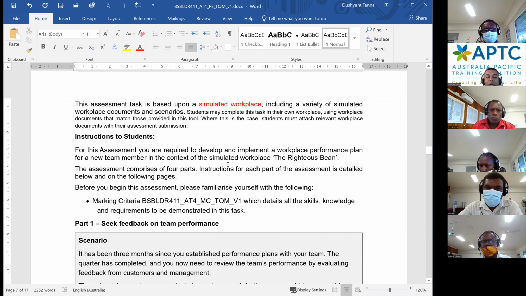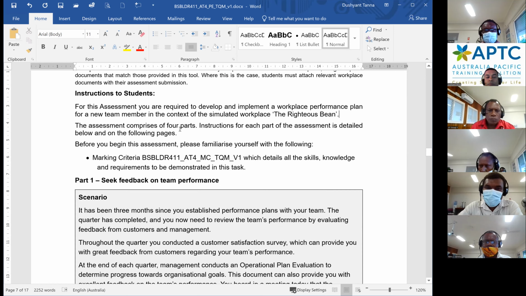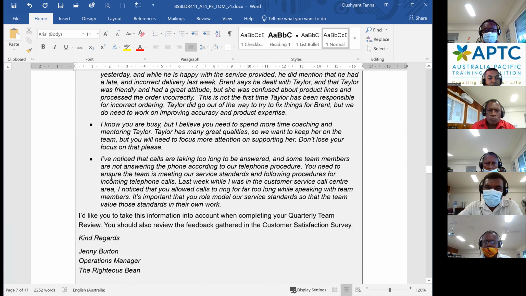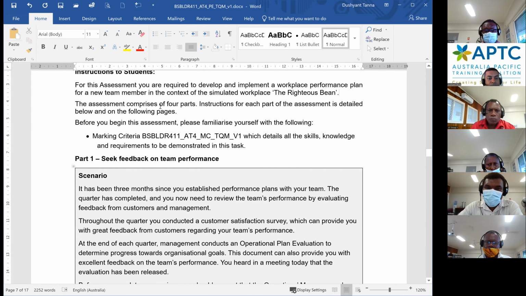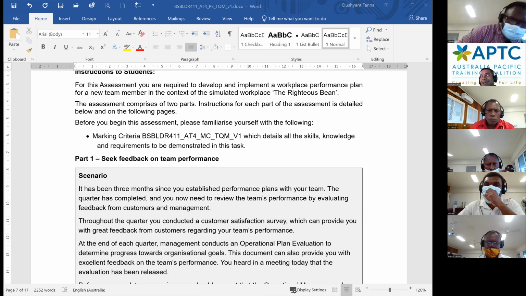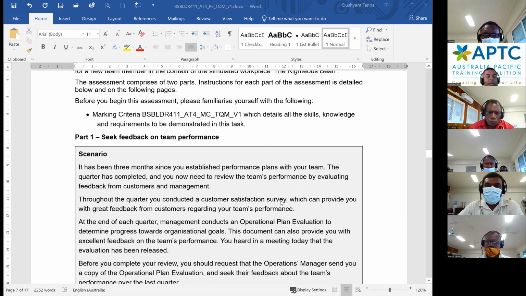For this assessment, you are required to develop and implement a workplace plan for a new team member in the context of the righteous spin. The assessment comprises of, I think, only 2 parts. Instruction for each part is detailed below. Follow the marking criteria. So that's the document. I will come back to the marking criteria just in a bit because it's a bit early. Let's read the task and then we'll go to the marking criteria.